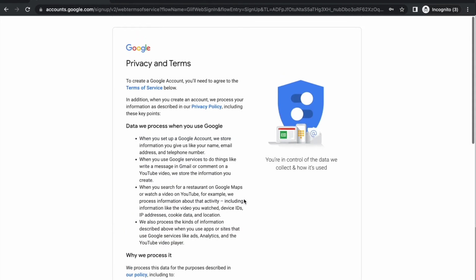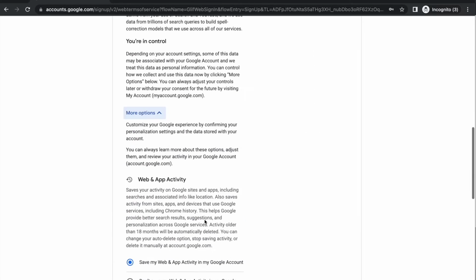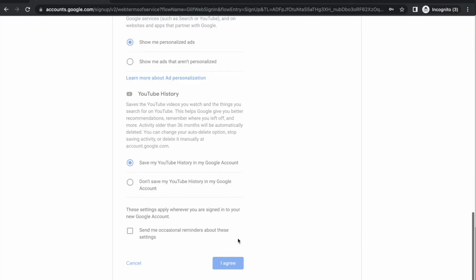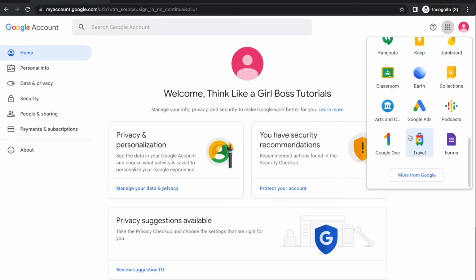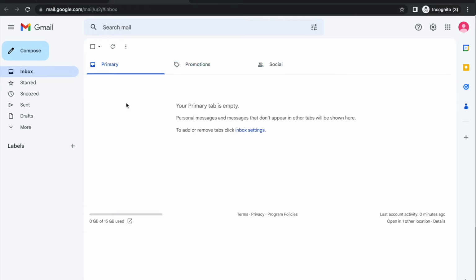Now you get all of this information about privacy and terms that you can read if you like. You have more options here. Right now I'm just going to leave it as it is, and I'm going to click on I agree. And now I have created a Google account. Once I actually created my account, I was logged into that account. So if I go into mail.google.com, I'm going to be brought into my Gmail account. Right now I have no emails, nothing, because it's a brand new account.